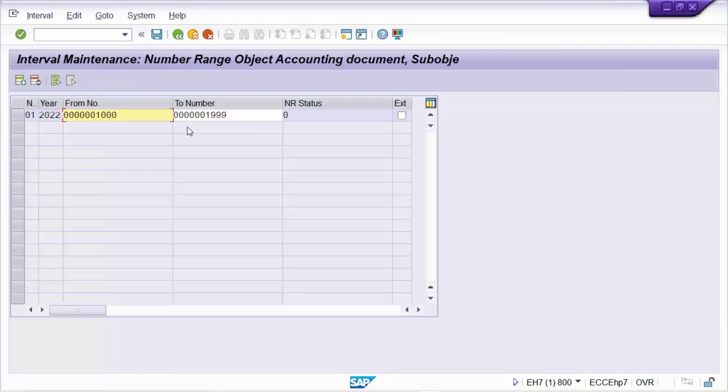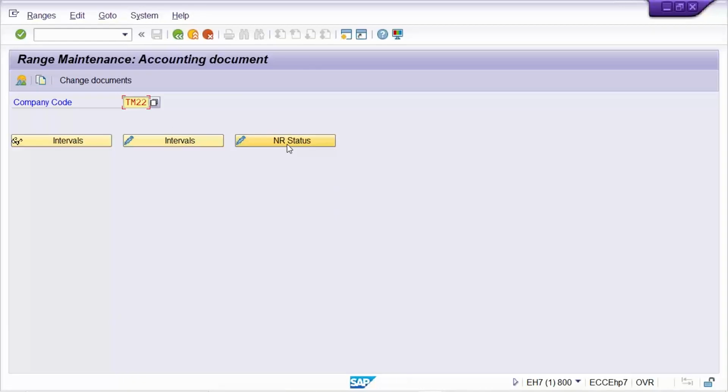So here we are going to maintain this number range, and look at here, in this case, the number range status is not possible to edit. Look at here, this is not an editable field. Here you can enter something, here you can enter something, but you can't enter anything here. This is not editable. So in case you have to edit, you have to reset this, change the NR status.